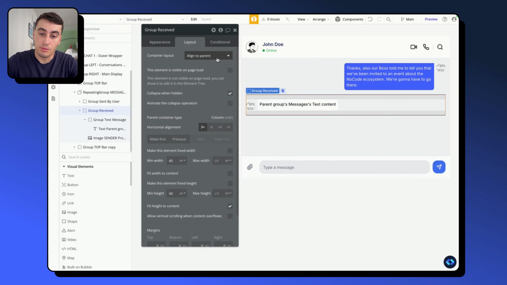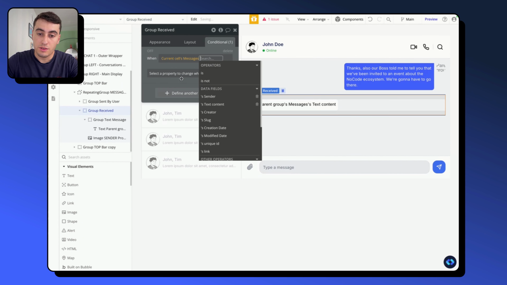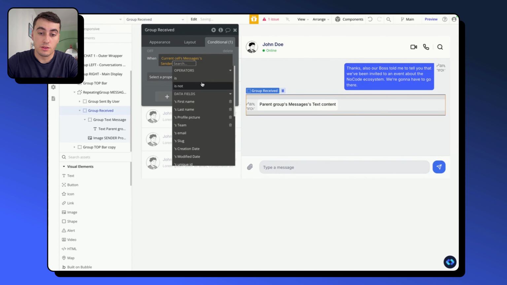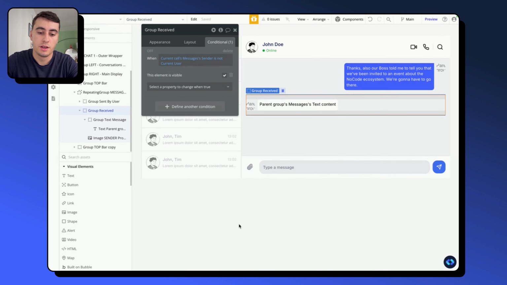And now we can do the same here for the group received, so it's hidden by default. And then I can add current cell's message sender is not current user. This element is visible. So let's take a preview at what we've built.